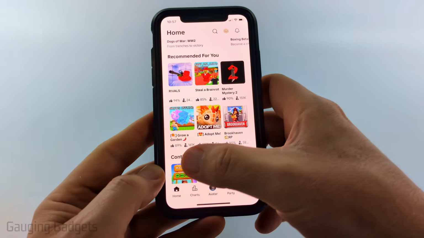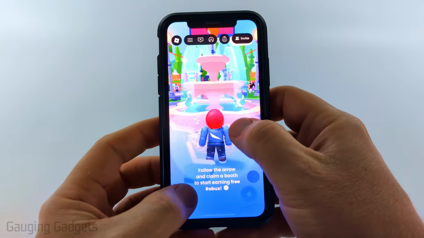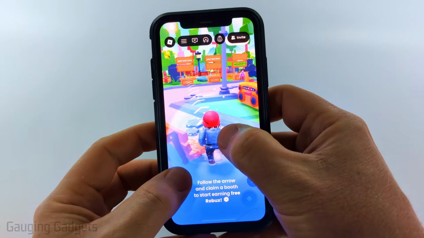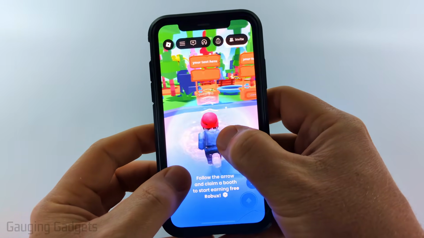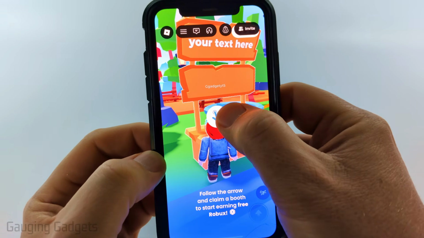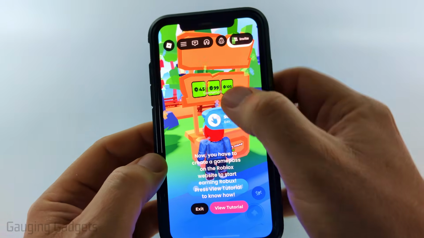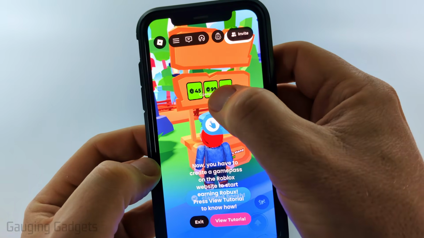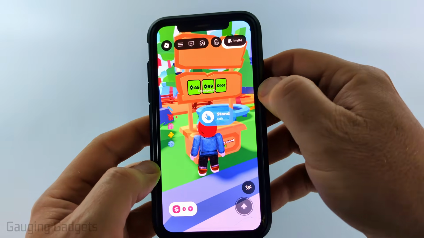And now when we go back home and open up Please Donate, to make our stand, the first thing we need to do is go up to an unclaimed stand, and it'll kind of point us in the direction of one. And when you see Claim Stand, all you need to do is hold down on it and it'll claim it. So you can see the game pass we just created up. So now we have a stand that has donation buttons on it.